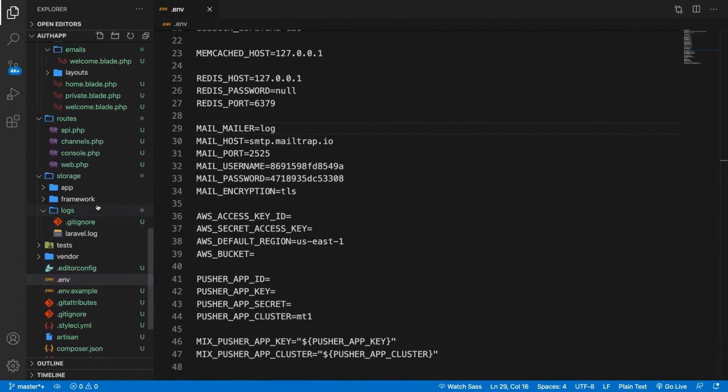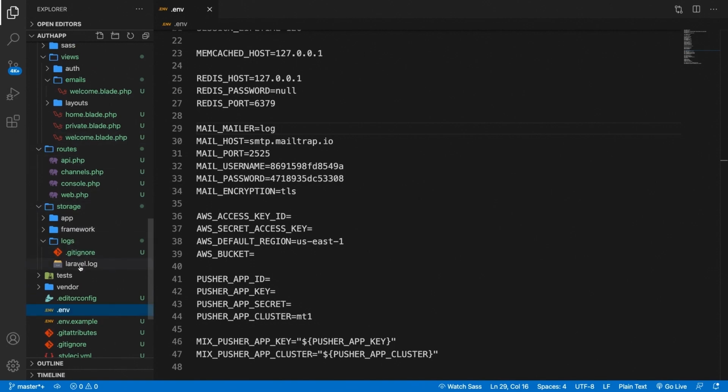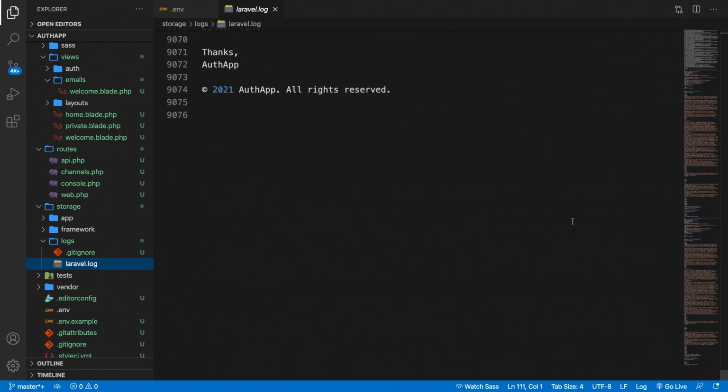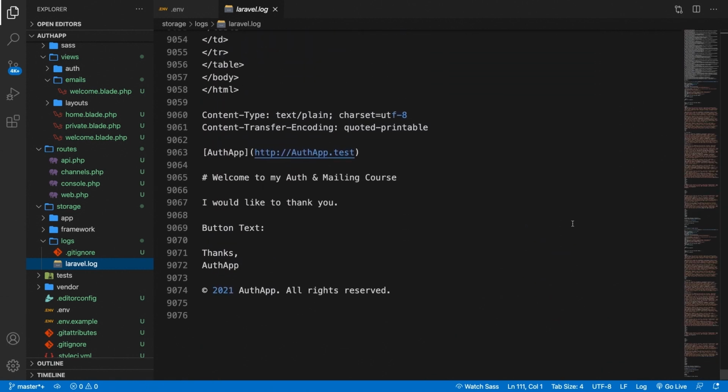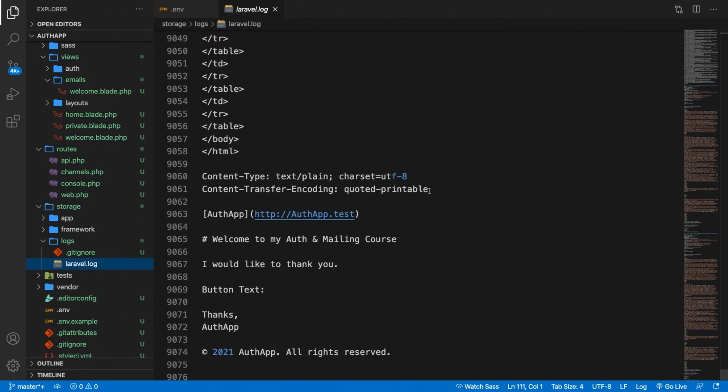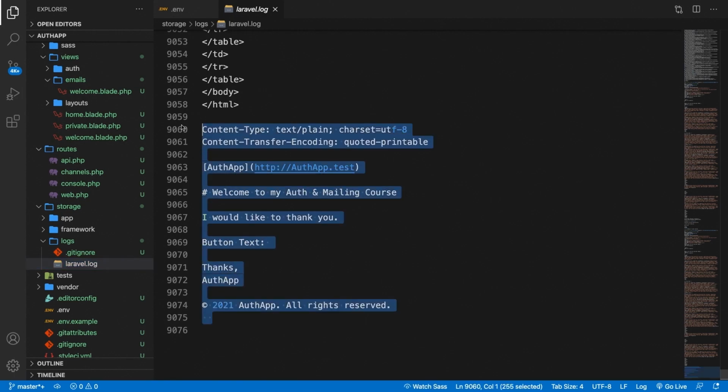Alright, let's go back to Visual Studio Code. Let's open our Laravel log file. Let's scroll to the bottom. And as you can see right here, our mail has been printed out, but it also includes the HTML part at the top. But you can also see a section where you just see plain text.